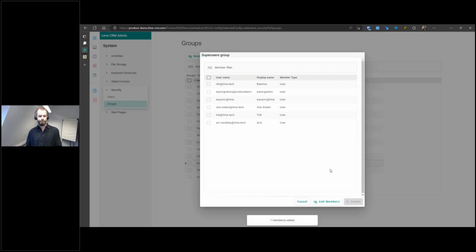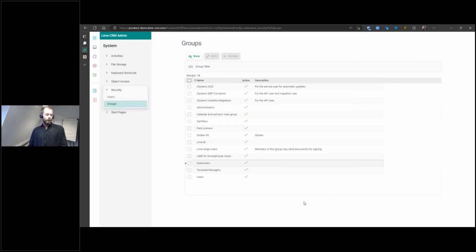Easy as that. All right, so that's the basics of the users and groups management. It's not that complicated, and it should not be complicated. It just should be easy and smooth. And we hope you feel that way too.